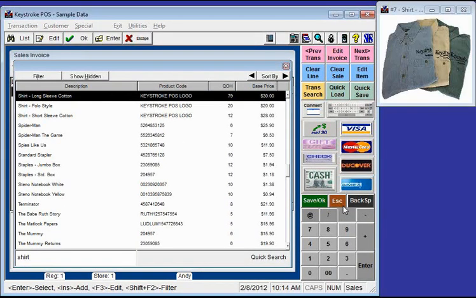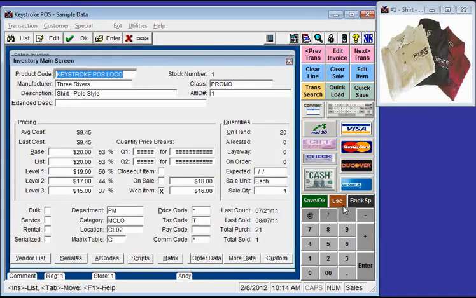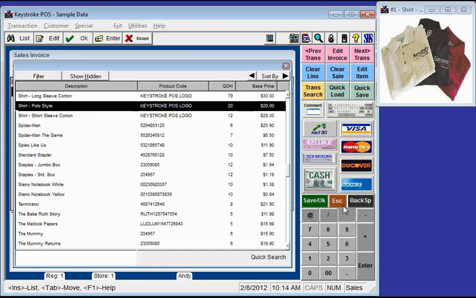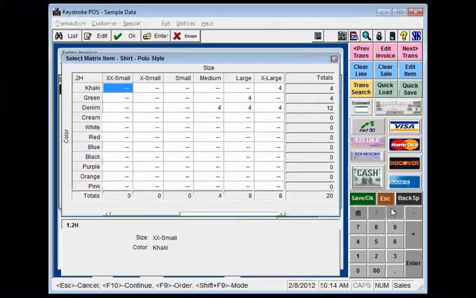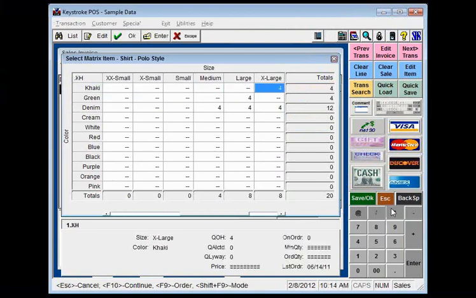I know it's a shirt. And was I working on the stock number 1? There it is, the polo style shirts. When I hit Enter here, it brings up a list of my quantity on hands. And I'm going to move over to, let's say, an extra large denim color. Notice in the upper left, you see a .xd. Down the bottom left, you see 1.xd.